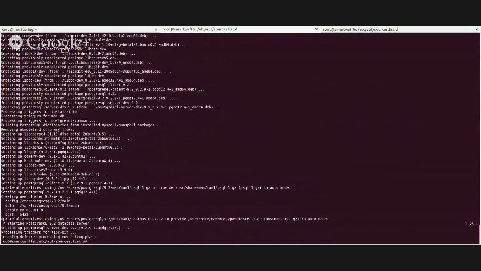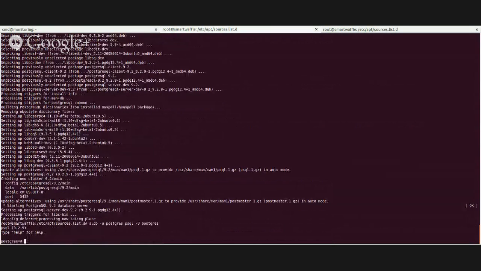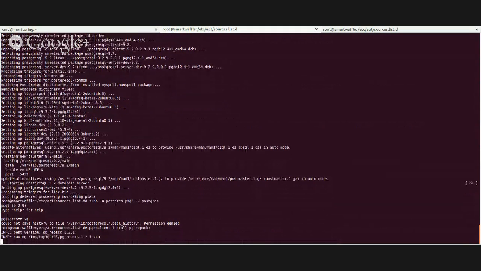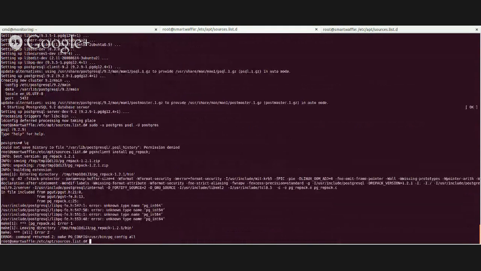Okay, so we're all installed. It's running again on 5432. Let's prove it. sudo -u postgres psql -u postgres. Boom, there's your banner, 9.2.9. So now let's use pgxn again to install the same pg_repack. Boom, fails. This is reproducible over and over and over and over.